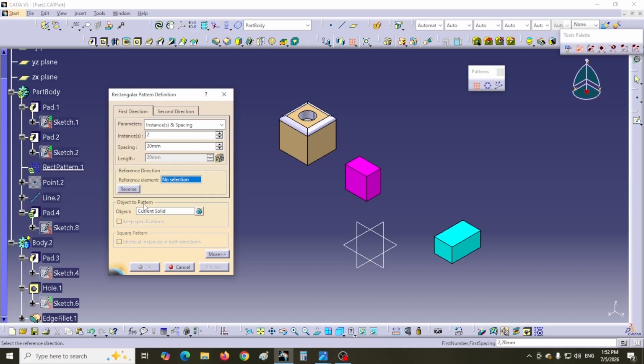The first section is called Object to Pattern. There are two options in this section. First option is called Object. Right now, the box in front of it shows current solid. This means that all the features inside one body are selected together. In this situation, all the features are copied together. The second option in this section is called Keep Specification. I will explain this option completely later.